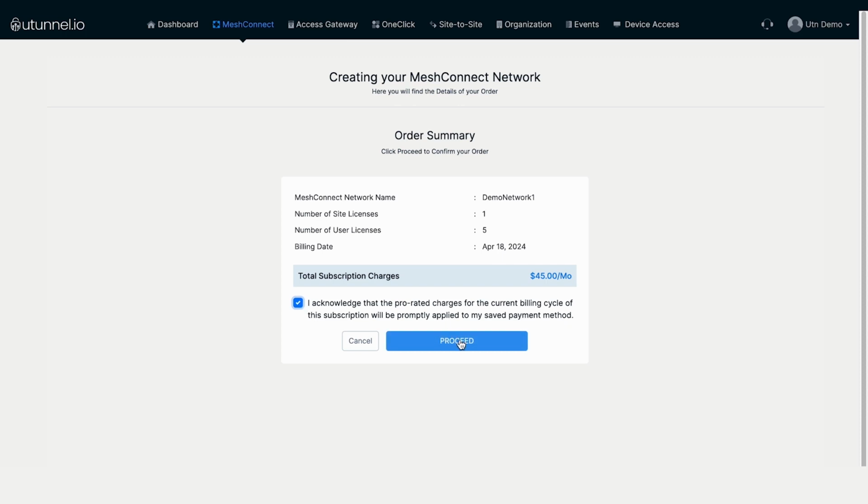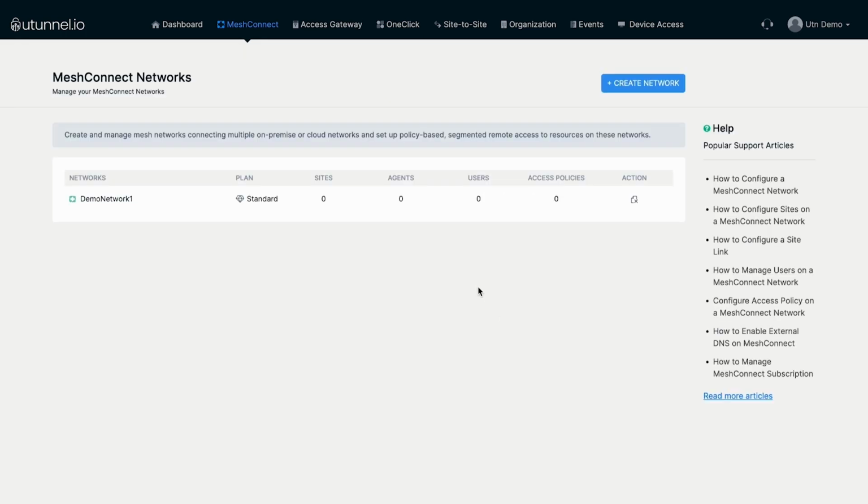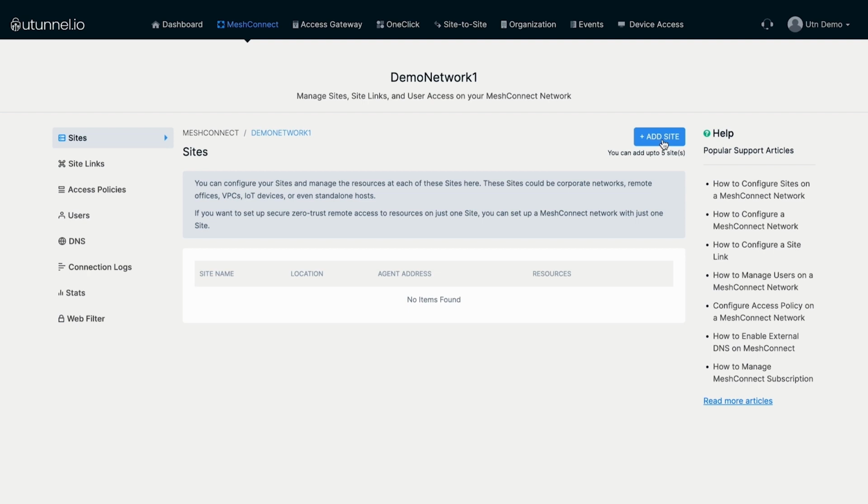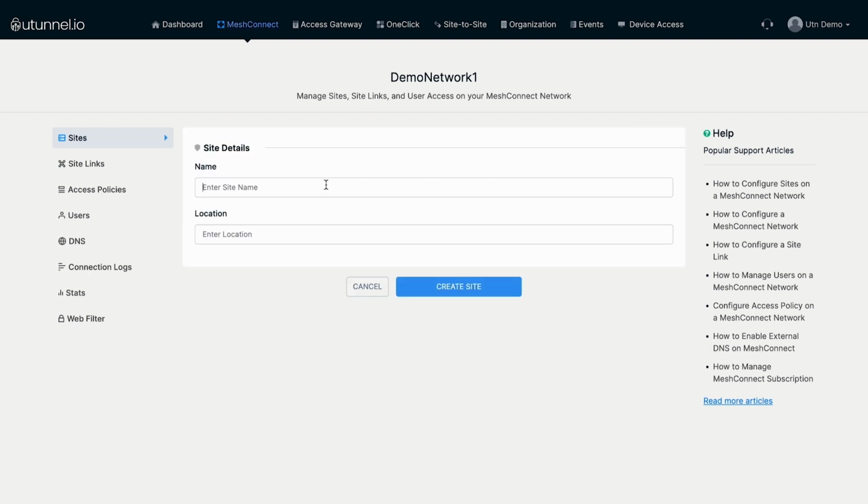You will now be asked to enter your payment details if it's your first subscription. Once the MeshConnect network subscription is created, you'll be redirected to the network listing page. Now, click on the network name to proceed with site creation. Click on the Add Site button and key in an easily identifiable name and location for your site into the respective fields. Click on the Create Site button to initiate the site creation process.